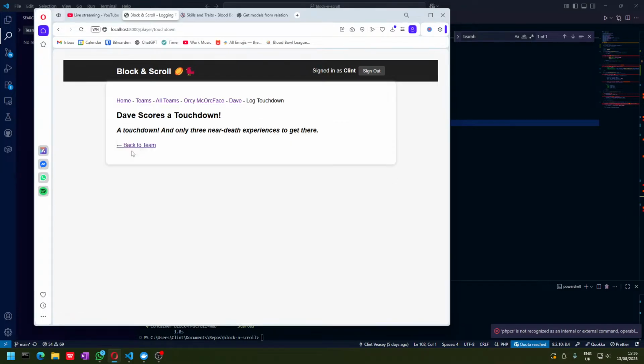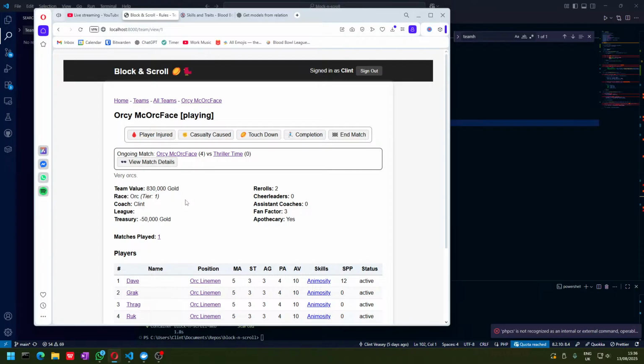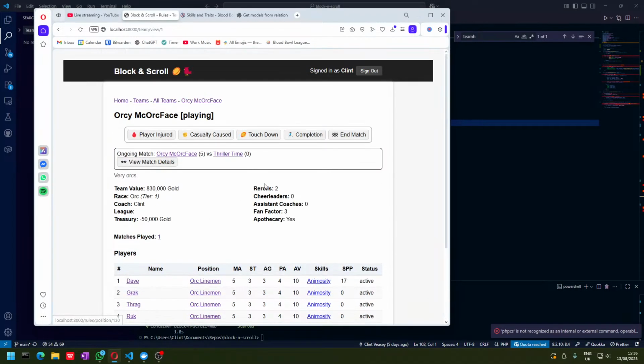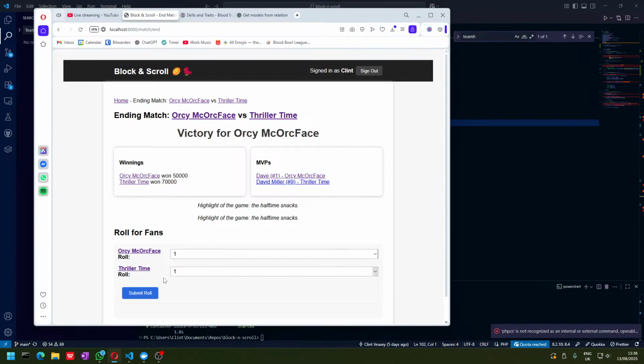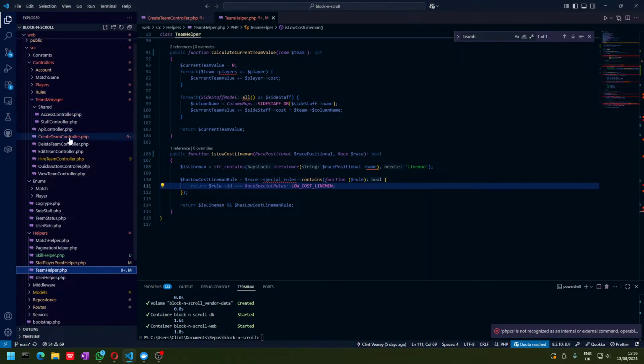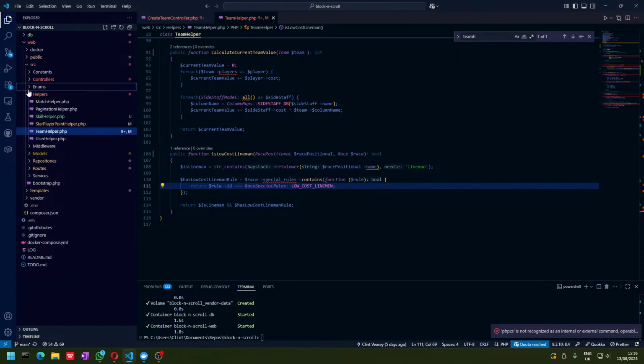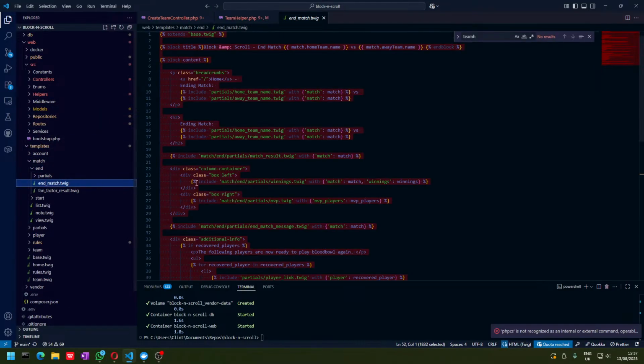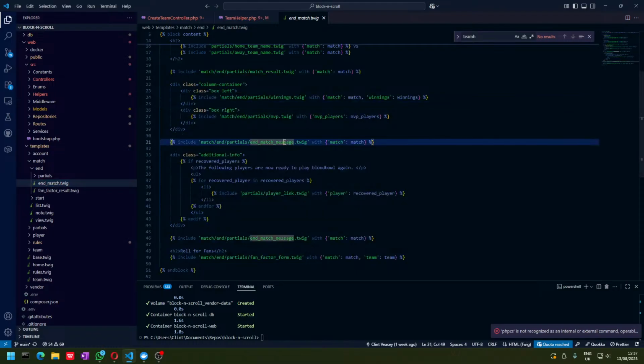So touchdown, we'll leave Dave. Loads of touchdowns. It has lots of SPP. So now he's got 12. Give him a Kaz as well. 14. So much SPP. Right, 17. End the match. Oh, 2 messages. That's not right. Match end. Template, match, end match. That'll do it.